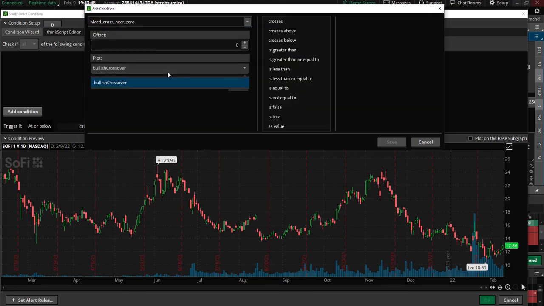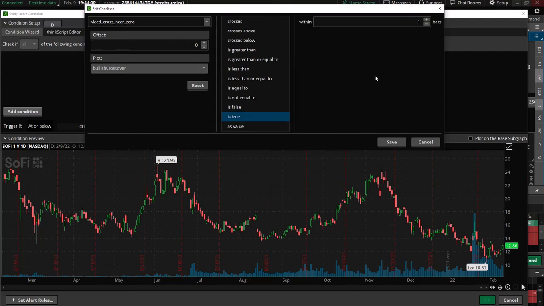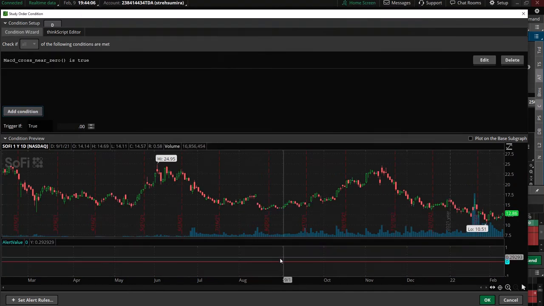Now in this case, there's really not much to select here. I don't know who designed it, but it's easy enough. We want it to be a bullish crossover, so we're just going to say is true, and leave it within the 1 bars. So I'm going to save it there. And you'll see instantly, all right, nothing is showing.